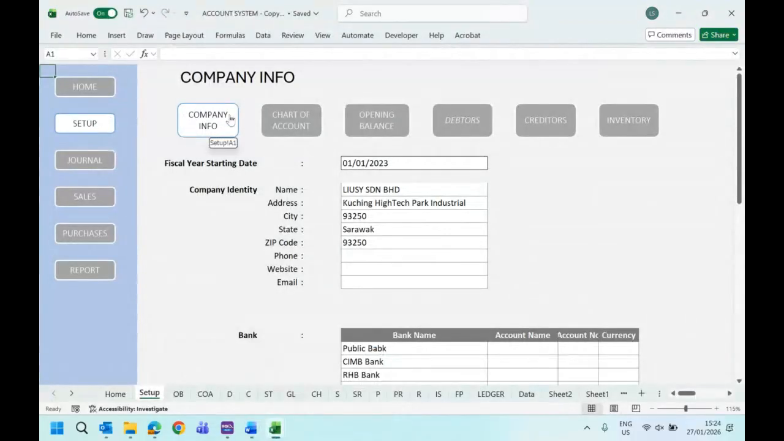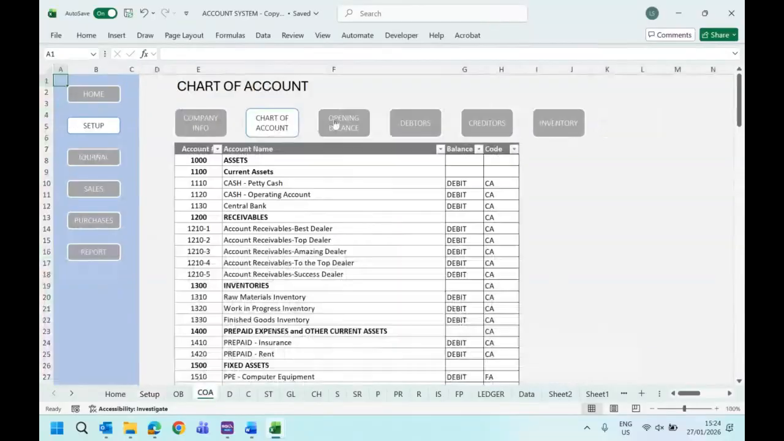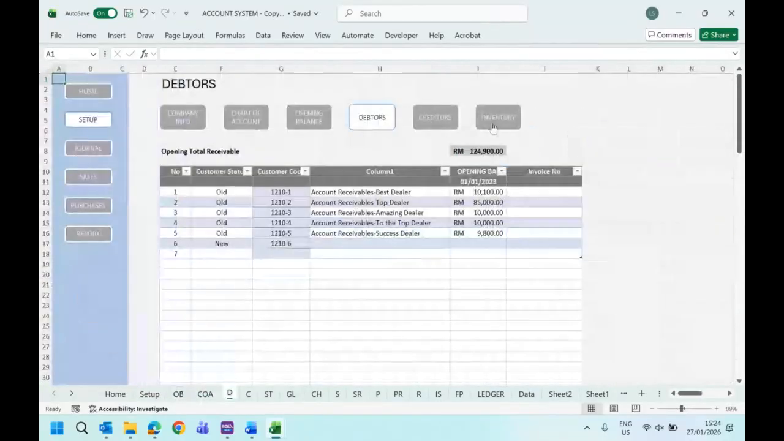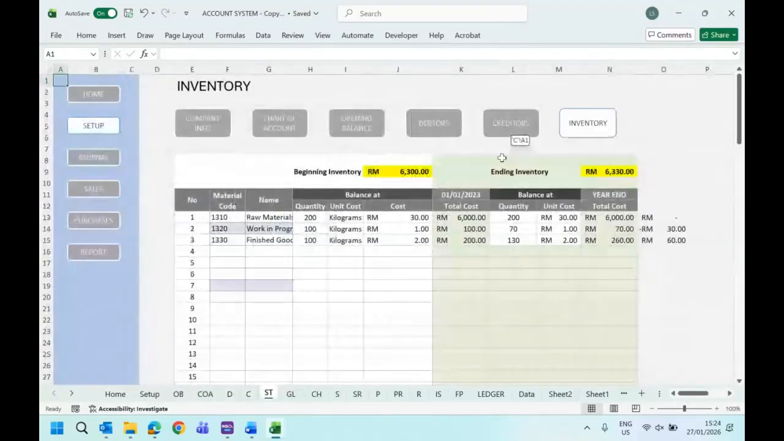The way I do it is this. I will have company info, chart of accounts, opening balance, debtors, creditors, inventory. Now, if you don't like the way that I arrange, you can create your own. Not necessary to follow mine. Are you guys clear? You can have your own methods, up to you how you want to do it.